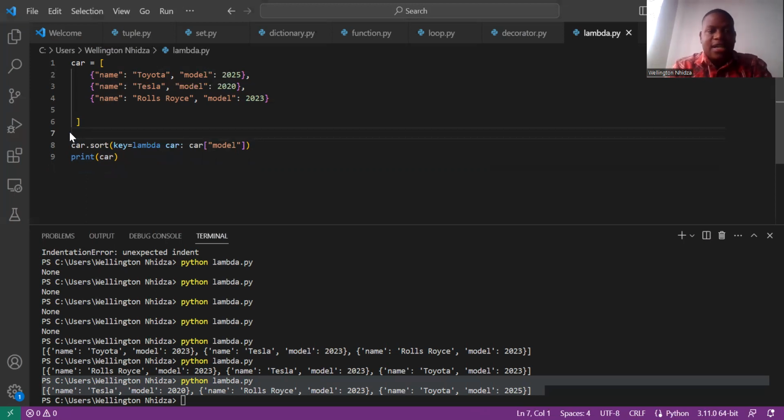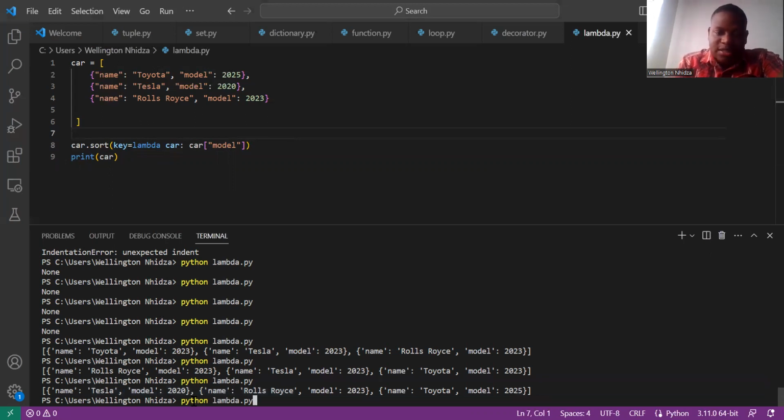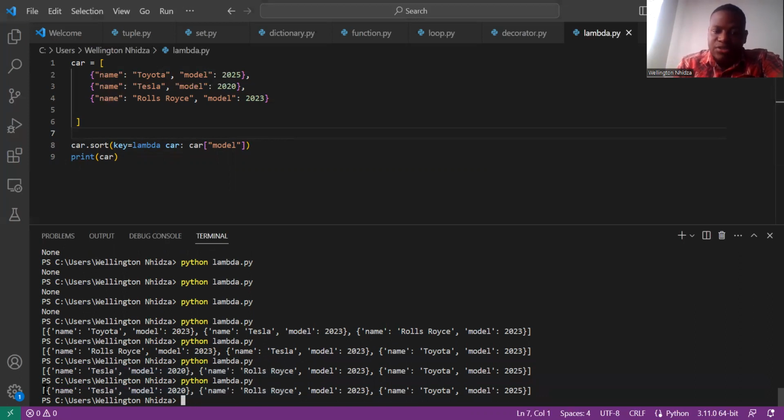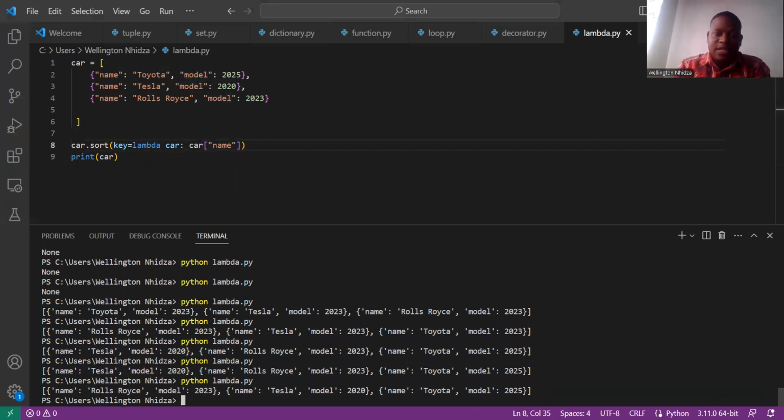So this lambda function helps us to shorten the code. This code will just do the same as what we were having before. Let us run. So we can see this code is still running the same. And if you want to sort by the name, you set the key using the name.